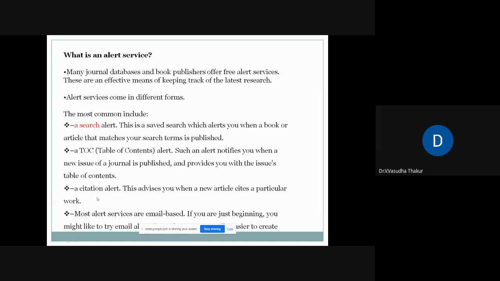Then you have a citation alert. This will advise you when a new researcher cites a particular work. Suppose I have around 10 works uploaded in Google Scholar, so citation will be on. If I keep my citation alert on, the moment I open my desktop or the presentation, right? If anyone is looking at my citation, a pop-up box will appear on the left side corner stating that somebody is looking at my article. This will increase my citation number. Somebody has cited my work. Okay, they used my work.